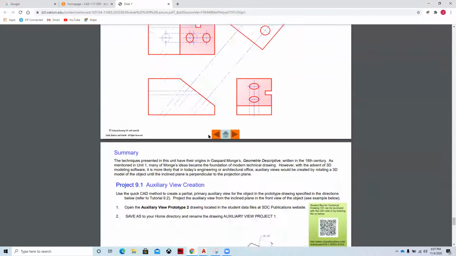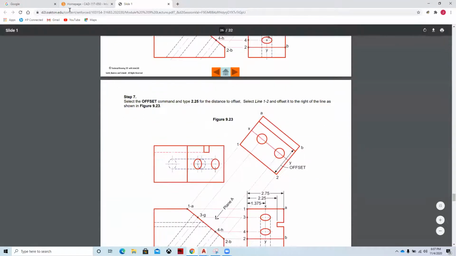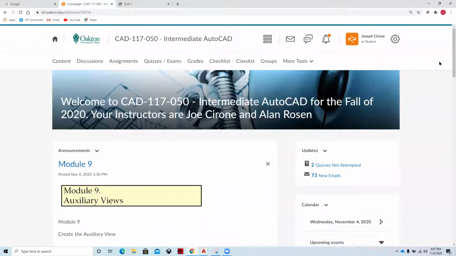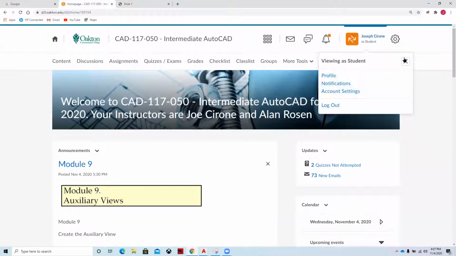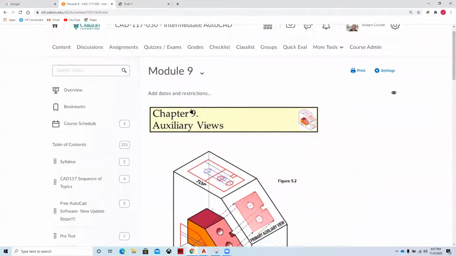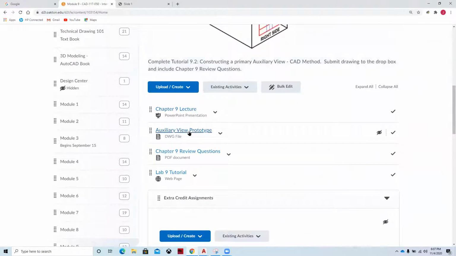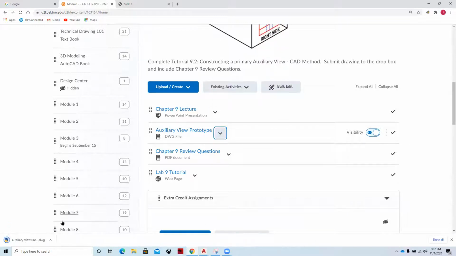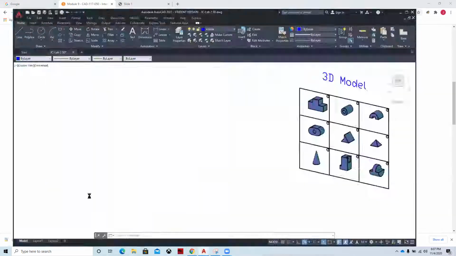All right, with that, I'm going to go into the D2L, and I need to change one thing because you will need a student file. I didn't think you would need it, but you will. Under content in module 9, I'm going to turn the visibility of this auxiliary view prototype to on, because you will need to download that file and open it in AutoCAD.